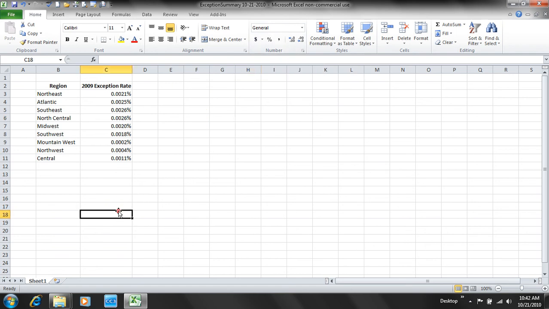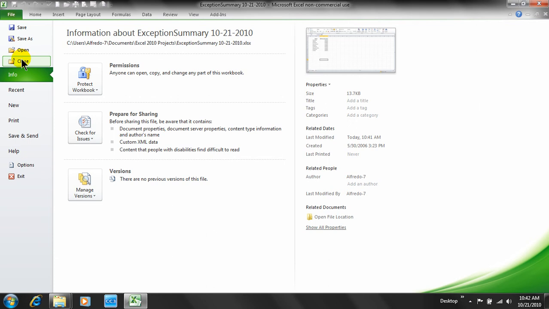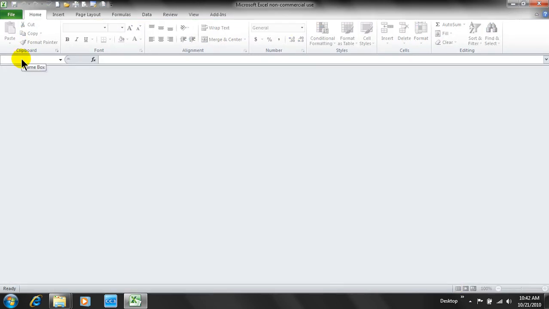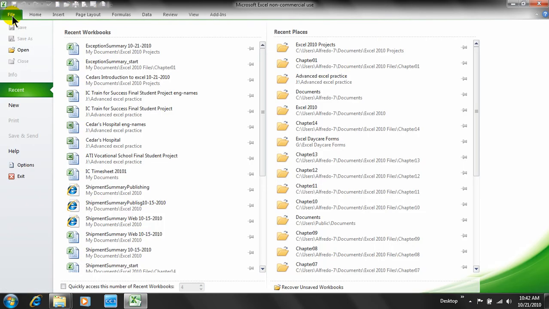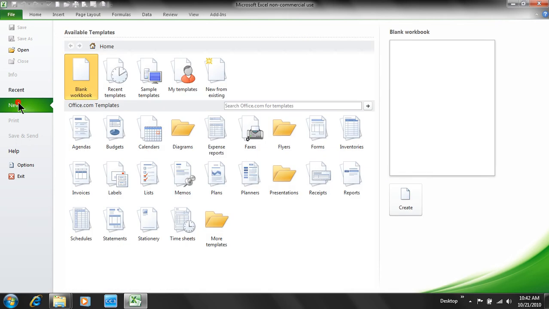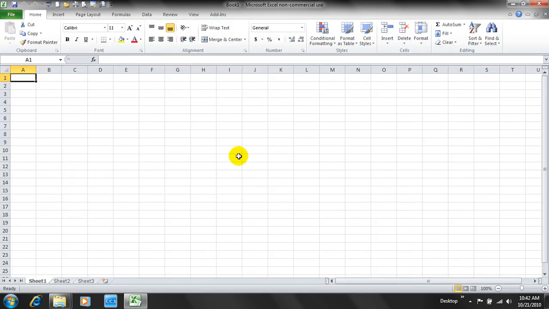Now that we have opened this document, we go back to File and click on Close, so the workbook is closed. Now we go back to File, then New. By clicking on New, we have those templates, and we're going to use the one that says Blank Workbook. We click on it, and click on Create. Now we have a blank workbook.